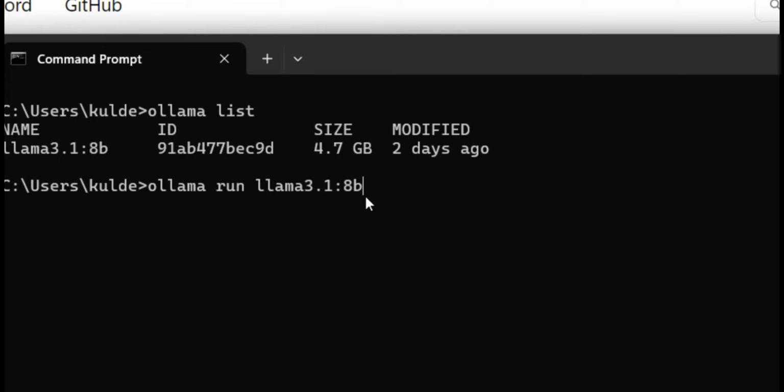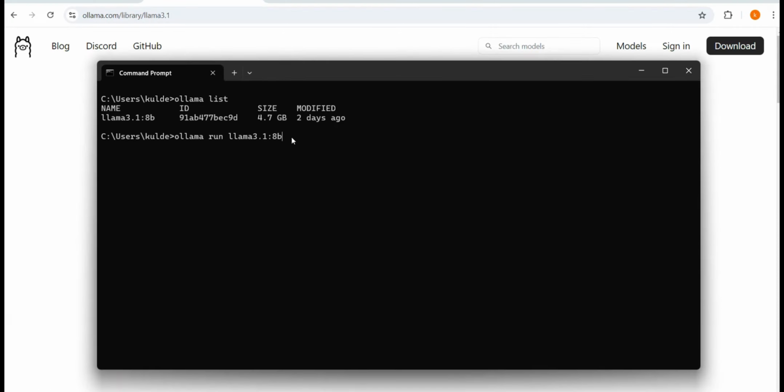Hope it is clear. So ollama run llama3.1:8b. If you are doing it for the first time, it will take some time to download the model. Otherwise it will be quick. I have already downloaded it, so it is quick, and it is asking to send a message.